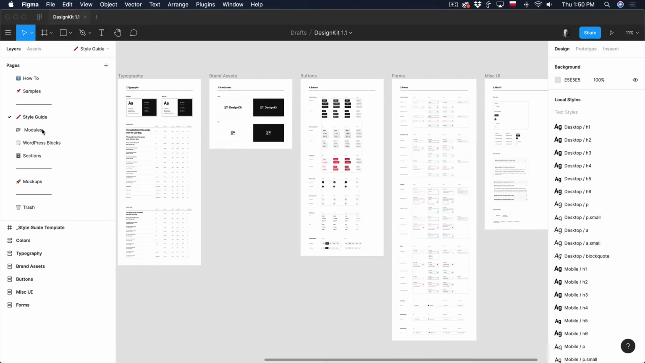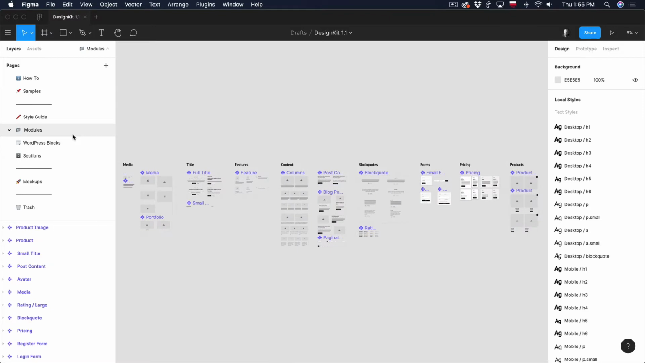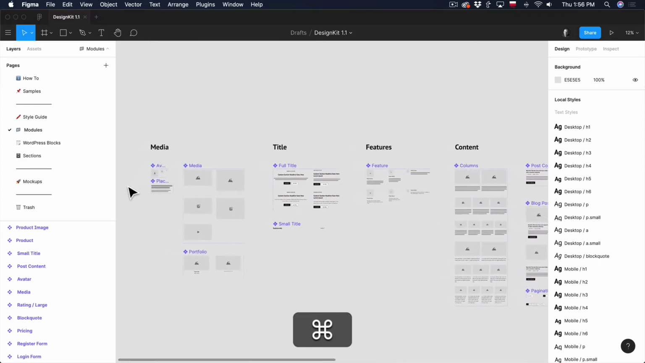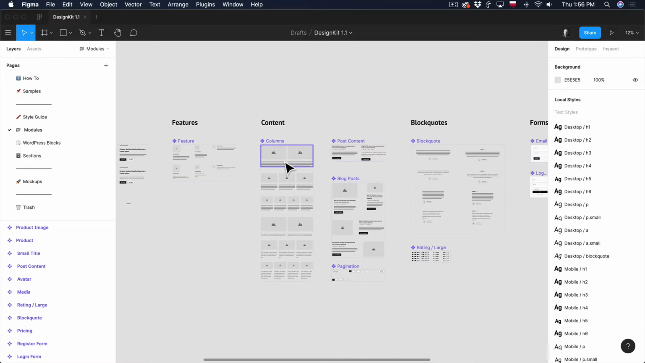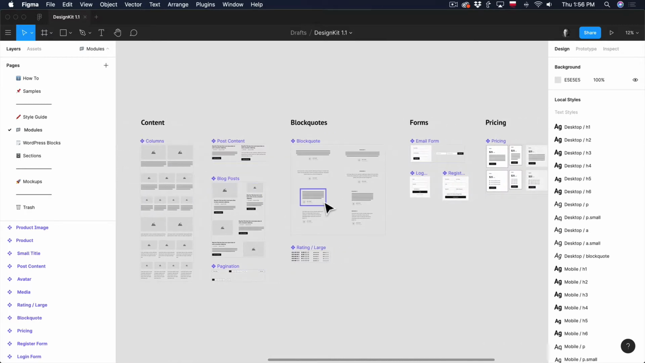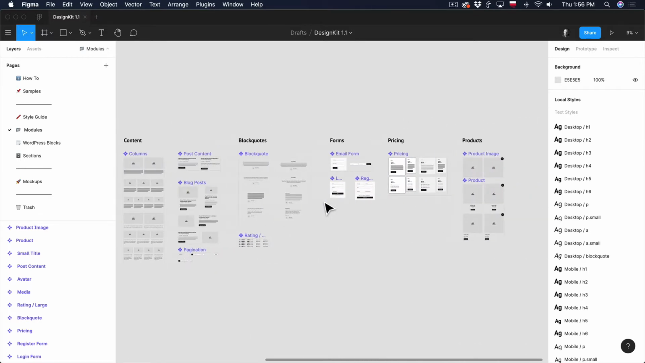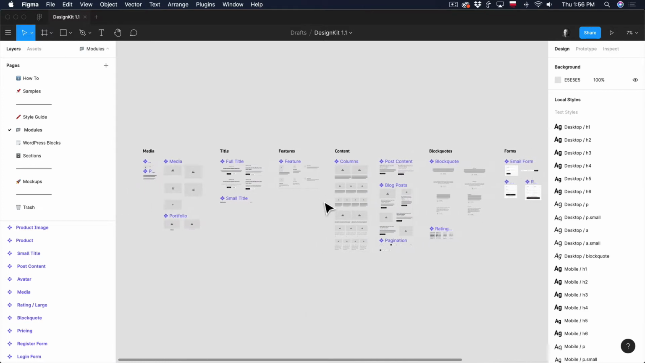Next we have modules. Here you can find all the basic elements that the main sections are made of, like images, placeholder content, titles, features, some content columns, blog posts, and many others. So you can use them to even create your own sections.